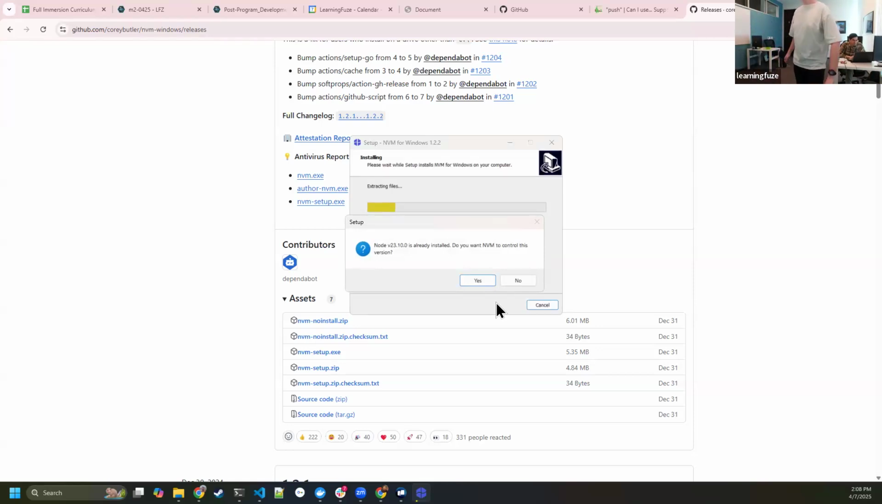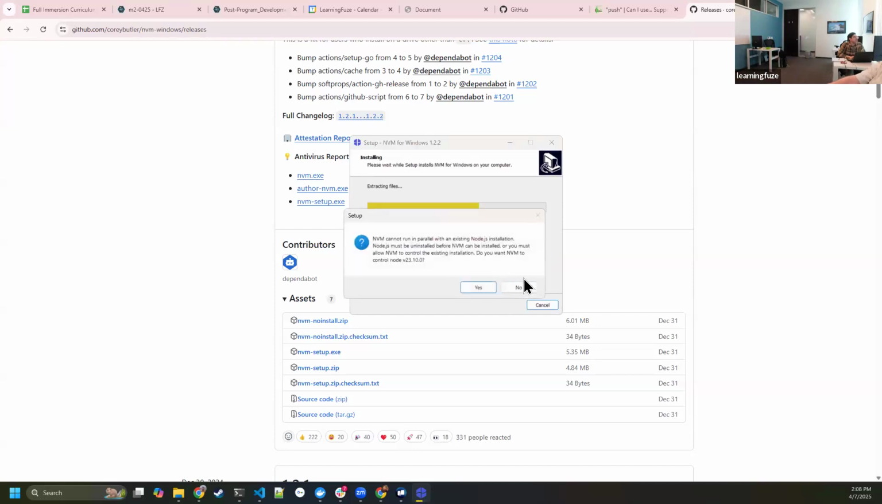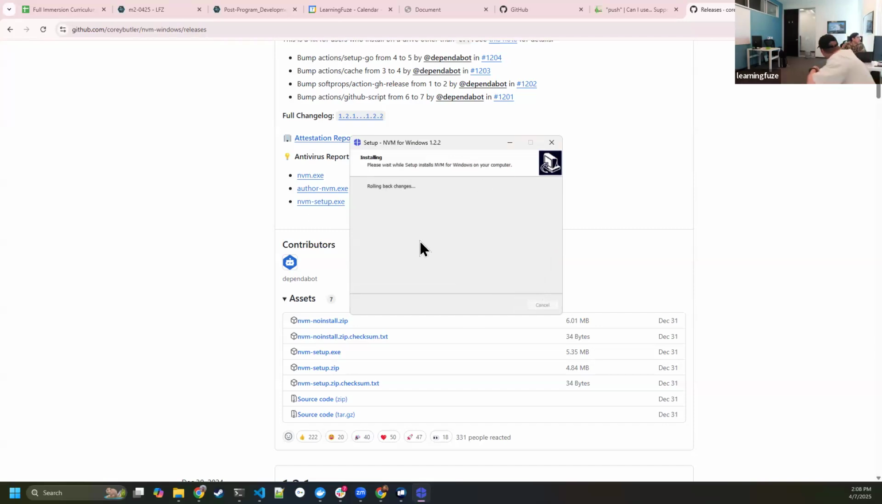Okay, so I'm getting this right here because I already have it installed. Do you want NVM to control this version? You shouldn't get that message if it's the first time. Yes, I do have multiple versions of Node. I'm just gonna put no. NVM cannot run parallel. Okay. So you should not be getting this message. This is just because I already have it installed. So for you, just follow these steps to the installation, and mine's gonna roll back.